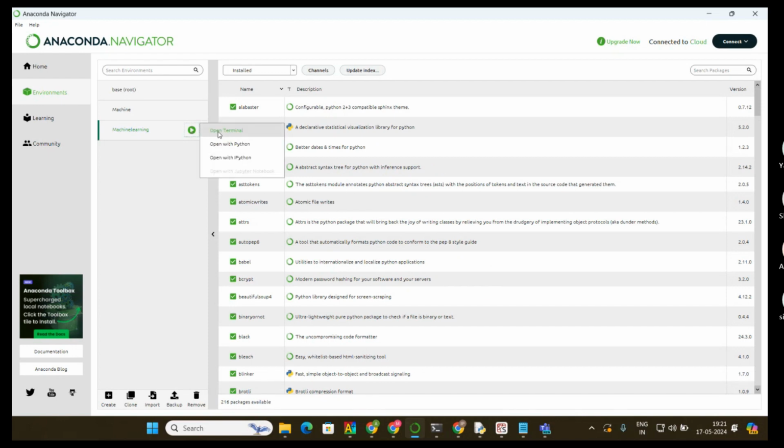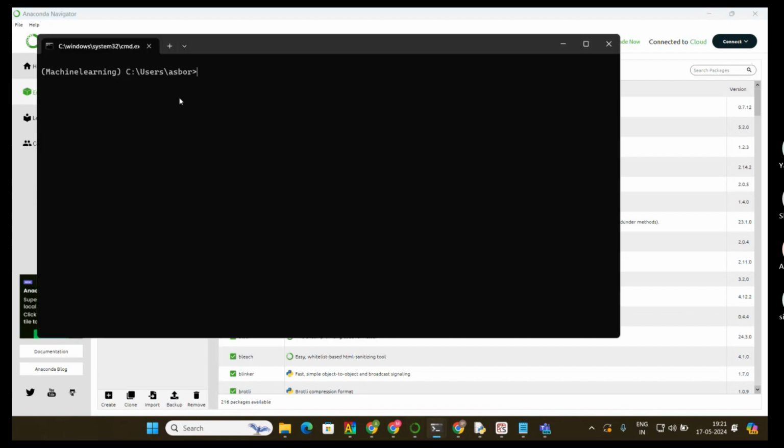You have an open terminal here. Can you see the open terminal? If you click the open terminal, you have a command window. Here, machine learning is the environment that is stored in the location under users. So this is the location in the system where the libraries are going to be stored.